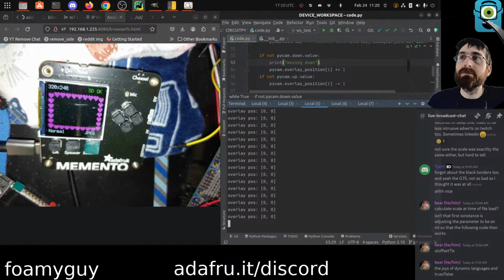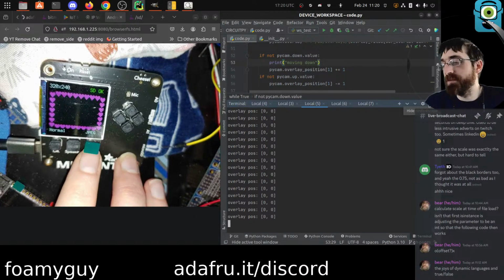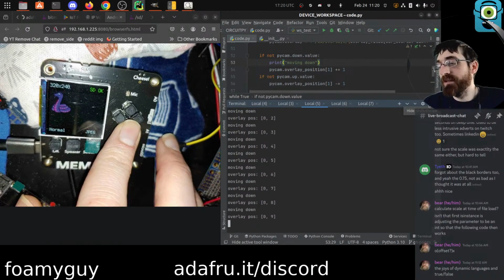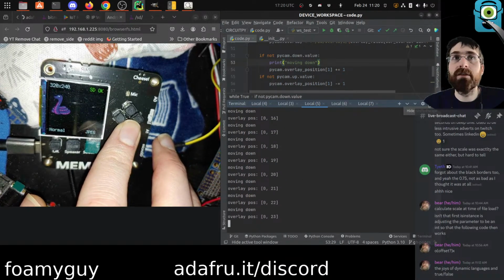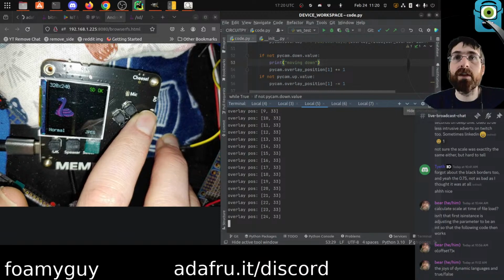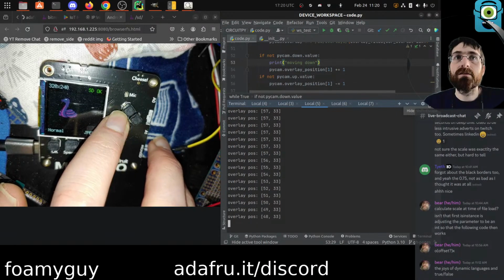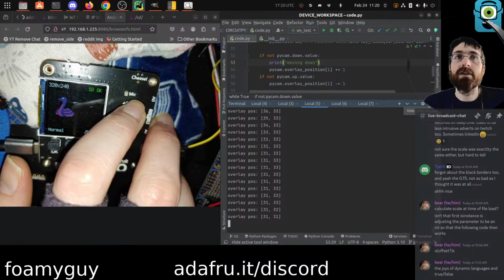Okay. We could turn that off, I guess. I don't know. We'll leave it on for another few minutes. Let's see. Do this. Down actually moves down. Right actually moves right. Left moves left. Up moves up.